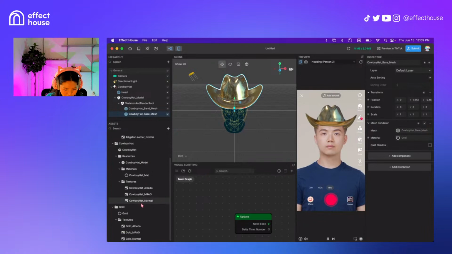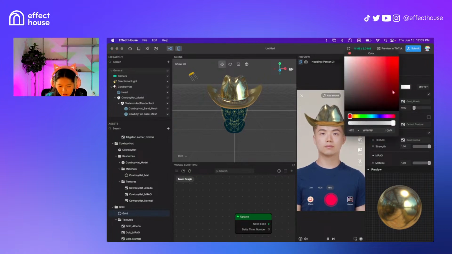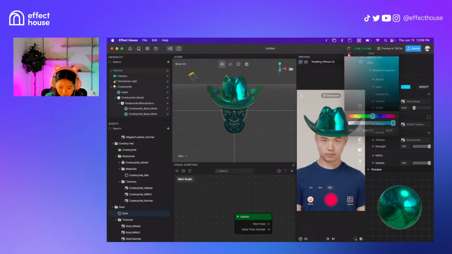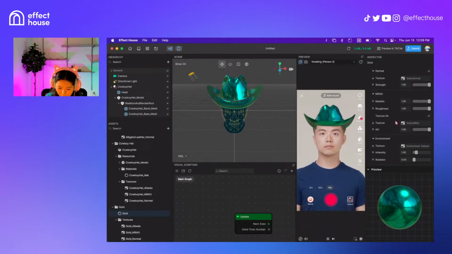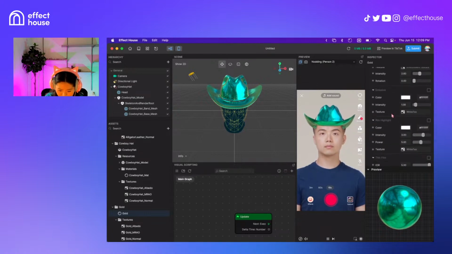I'm going to show you how you can change some of the colors. Let's say you still want this gold texture, but you want it to be a bluish gold. I'm going to go over here and turn the color, and you can see that it is changing depending on what color I'm choosing. So this is a really nice blue tone. I'm also going to turn up the intensity a little bit so it looks a little bit brighter.